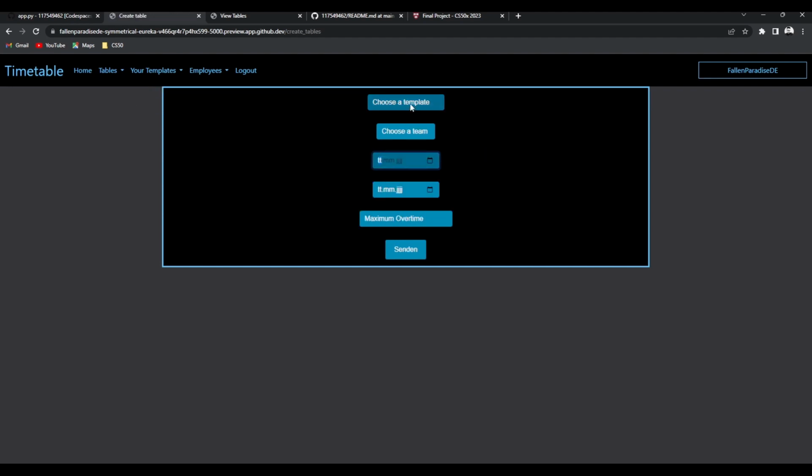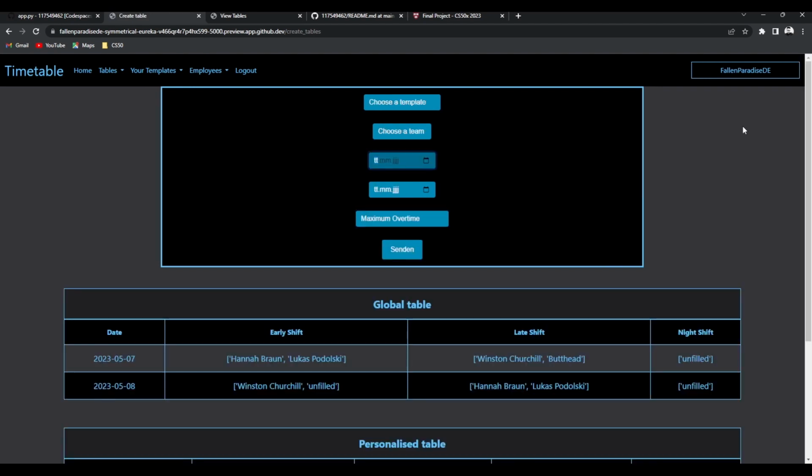As you can see, I can choose a template, and I'm going to choose no early shift follow-up because that does exactly what I told. No early shift will follow after an early shift. And now, for demonstration's sake, I will also choose a team. If I choose a team, only the employees who are part or members of the set team will be used to generate the table. Now we only have to enter a starting and an ending date and maximum overtime, which is basically the overtime that each employee is allowed to accumulate before they will never be used in the table again. And here we are.